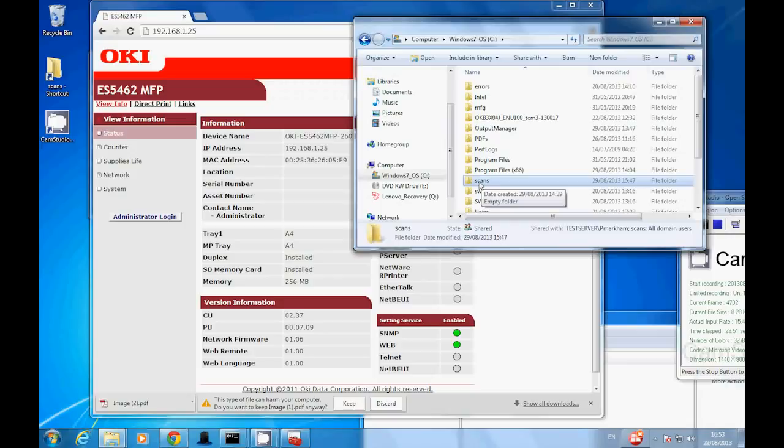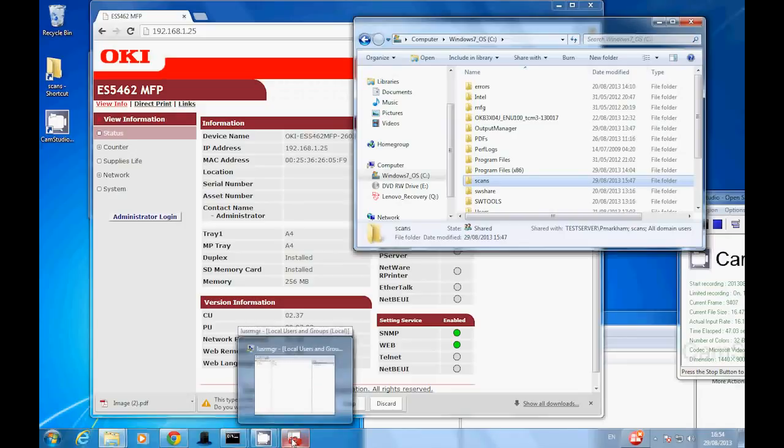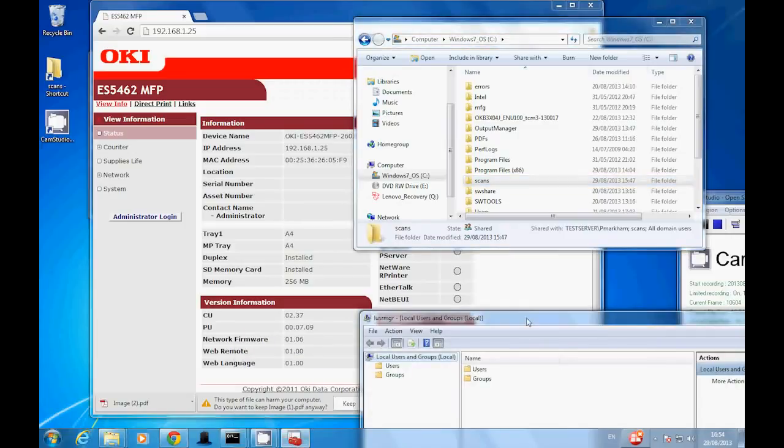Now the important thing about this is it needs to be shared out in a certain way that whoever is trying to scan to the folder has access to it. So it will need administrator privileges maybe, or at least read-write privileges. What I tend to do here is, rather than using the user that's logged into the machine at the time, I tend to use the administrator, or I set up a new account on the machine called scans, or something, whatever you want. So let's just have a quick look at this first.